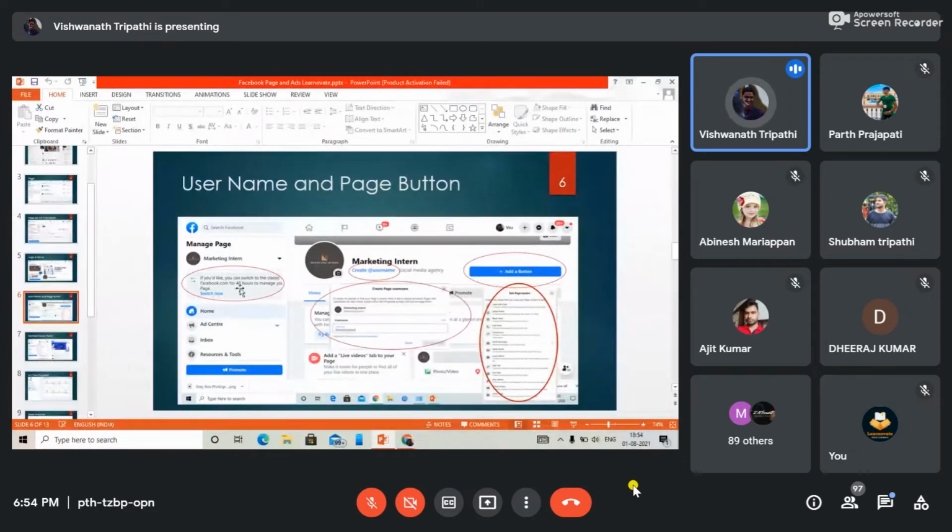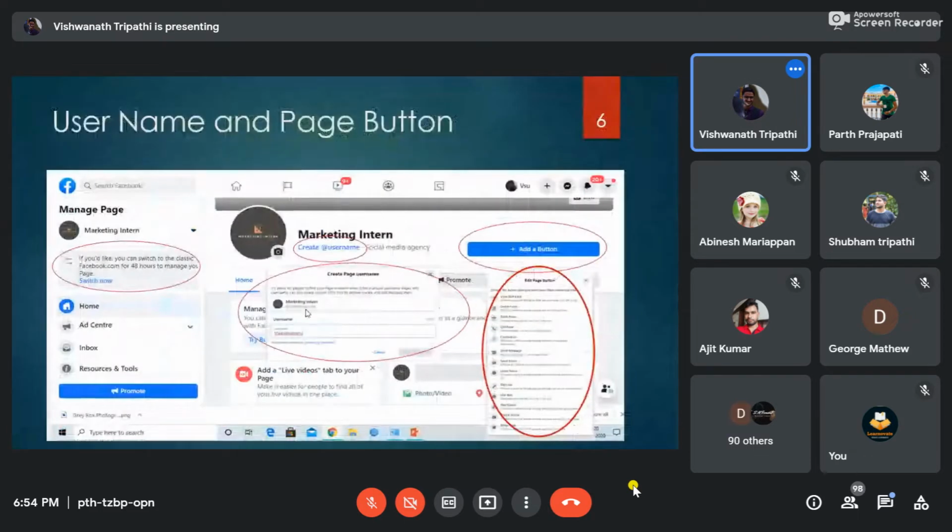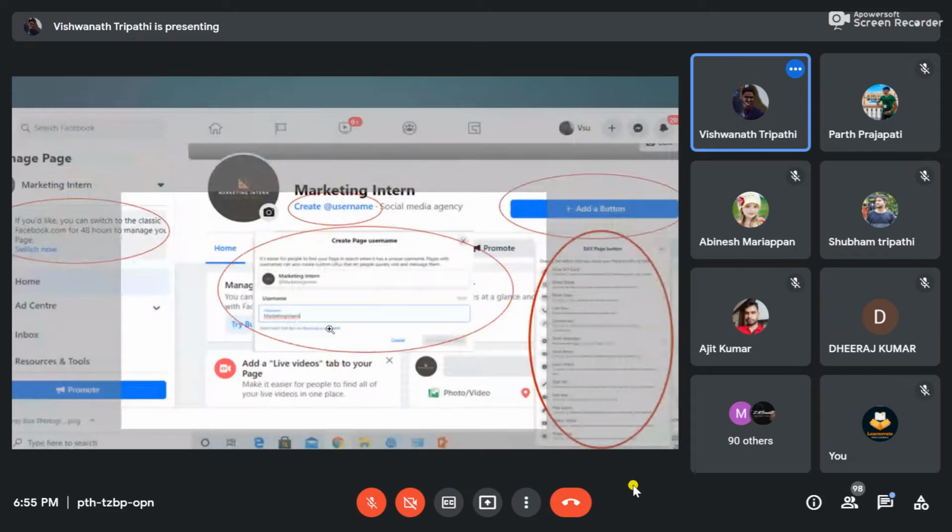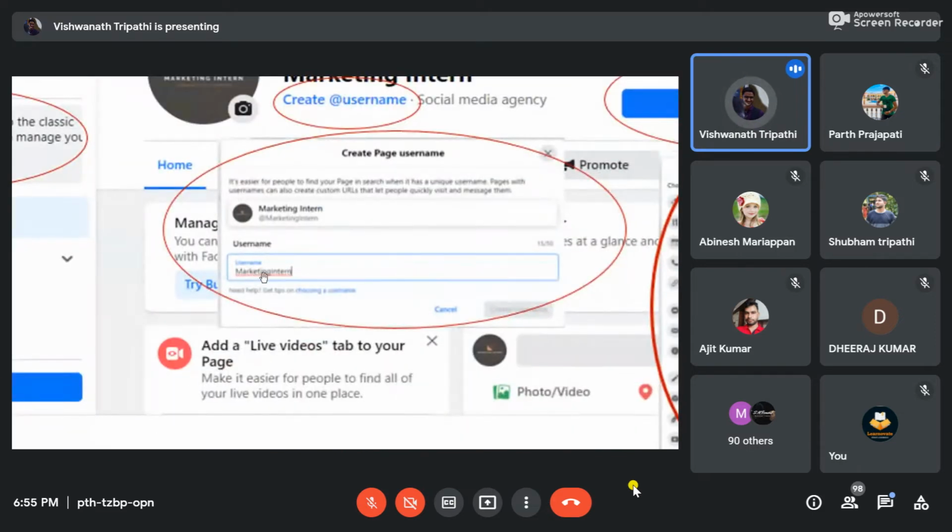After that, I am going to show you one thing here. Wait a minute. This is really important for you. If you want to go for the basic or the classic Facebook, you can switch for 24 to 48 hours by clicking here, and this is the new updated feature. You have to create a unique name here. Like I created some name, let me zoom it. This is the marketing intern.